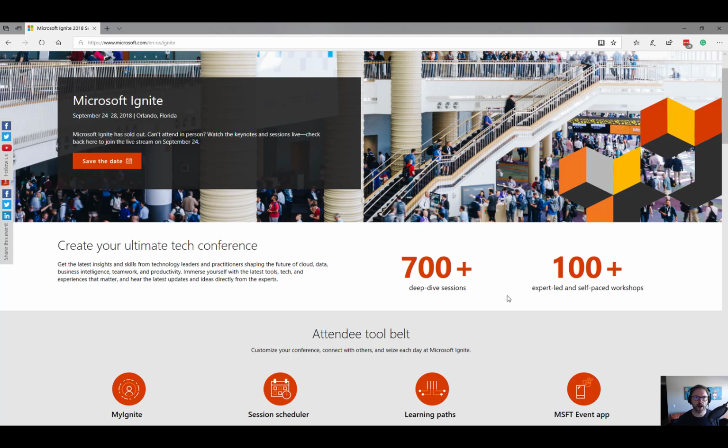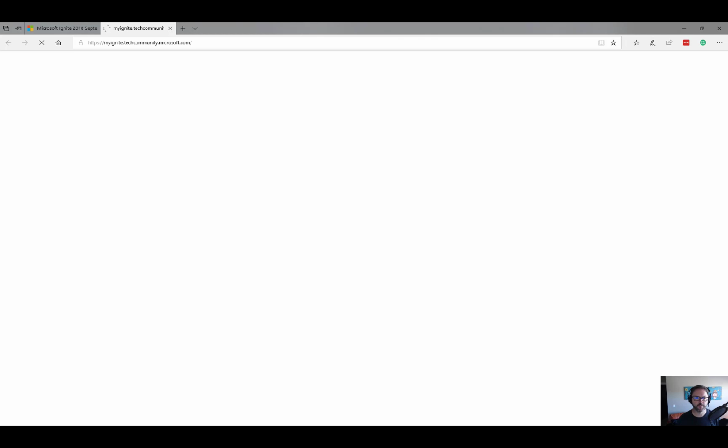As you can see here, we are on the MyIgnite website. Underneath our attendee tool belt, we have a number of things. MyIgnite, which is basically your portal to everything for Microsoft Ignite. We have our session scheduler and Learning Pass, which we're both going to take a look at. And then you can also use the Microsoft Event app on your mobile device to get access to everything on the go. Go ahead and sign into Microsoft Ignite.